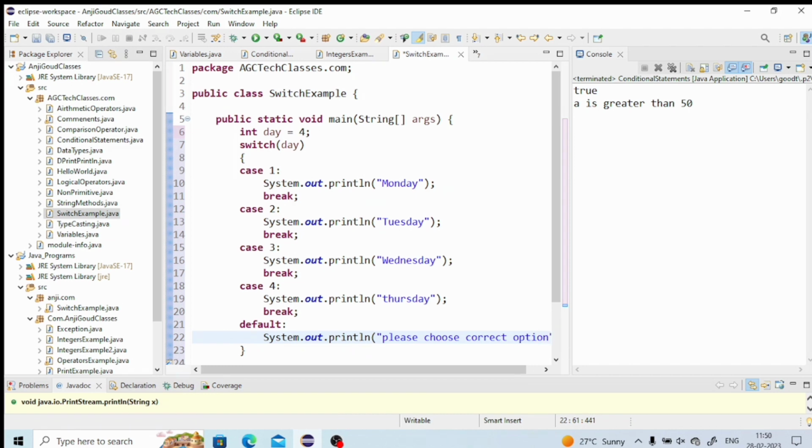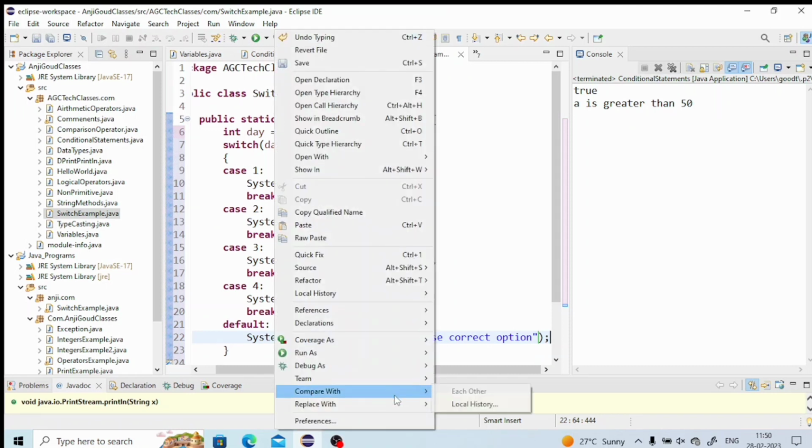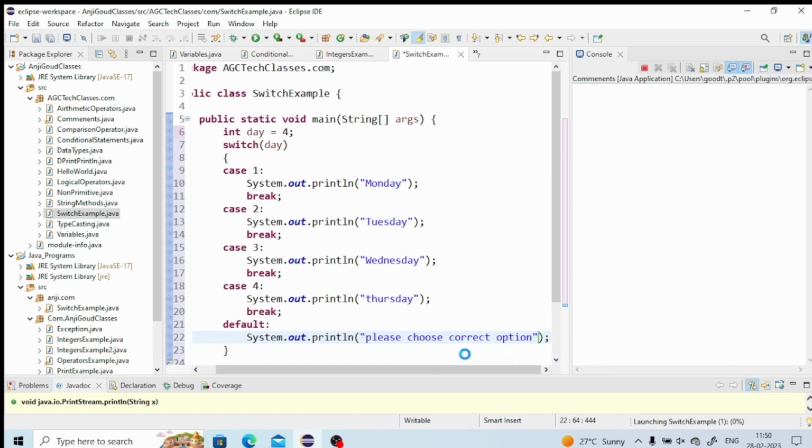Okay, so this will be executed. When is it going to be executed? If case 1, case 2, case 3, and case 4 are not satisfied. So now see, I am going to execute this. Just give the right click, Run As Java Application. Run As Java Application. Then it gives the output.